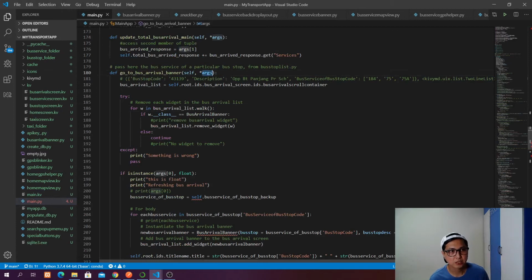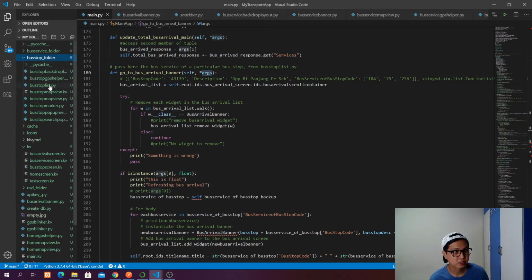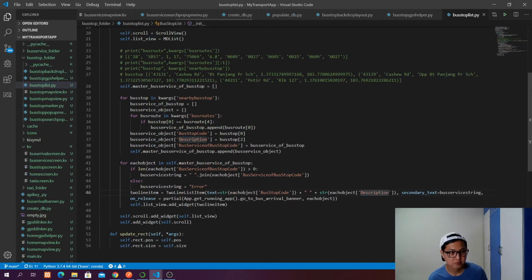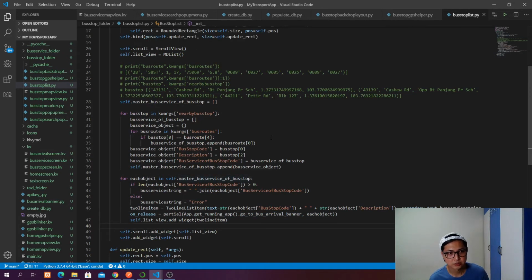This args is being passed from the bus stop list. So you see that as we click on this 2-line item list on the bus stop screen, we will pass an argument called each object. This each object is going to be each object inside the master bus service or bus stop.